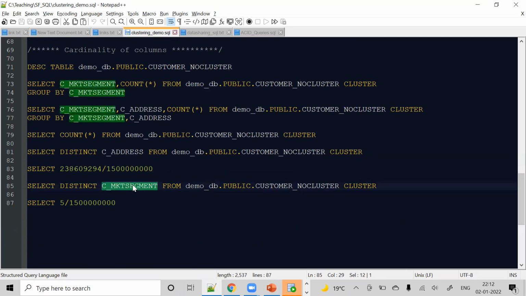For example, you decide to do clustering on the column market segment on the table. So you take the distinct number of values for this particular column, market segment, and you divide it by the total number of rows in your table. So that will give you the cardinality. It is the distinct number of values for that column divided by the total number of rows. So this should not be very large or very small. Got it, guys? So this is the condition.